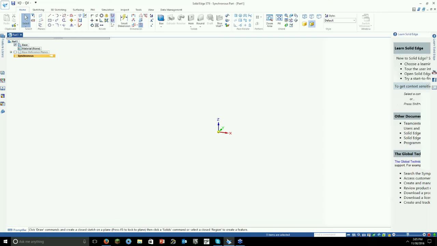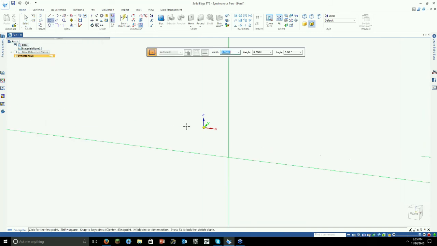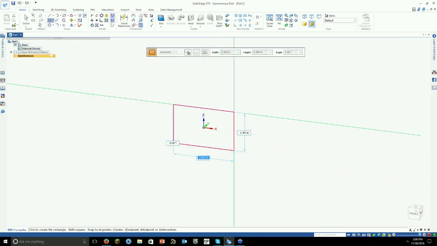So let's go ahead and get into what base features actually are and how we're working. All right, so we're in synchronous. We're going to start in synchronous. I'll do a couple of the ordered things here, but they're very similar in the process. Again, we covered sketching last week, so I won't go too much into how I'm doing the sketch on the screen.